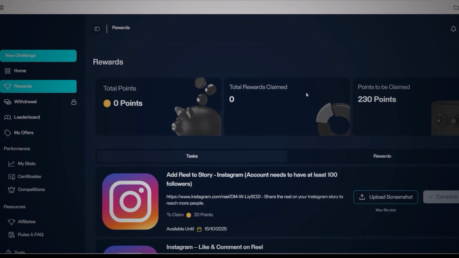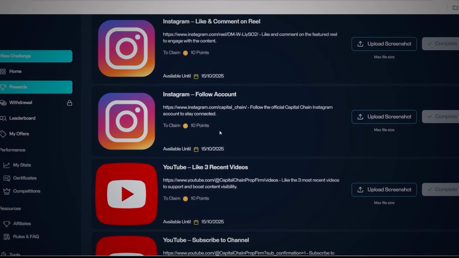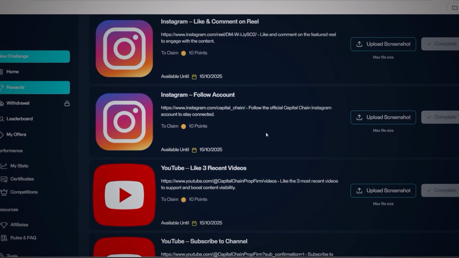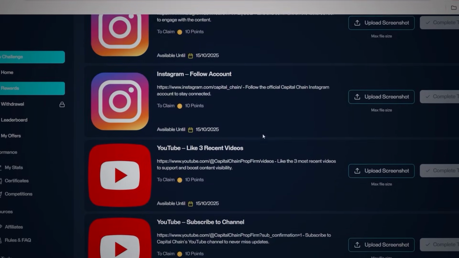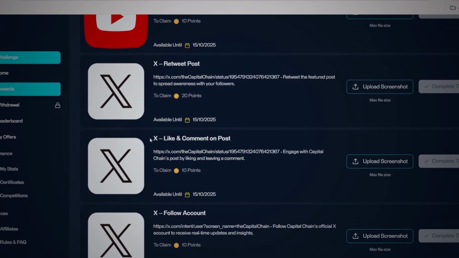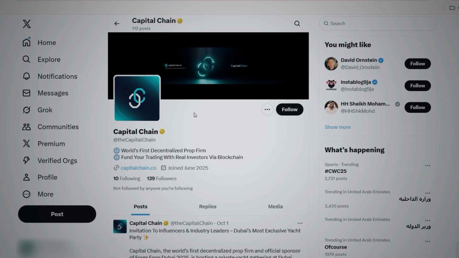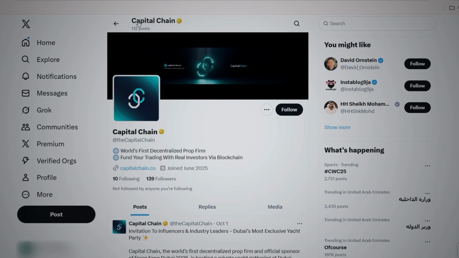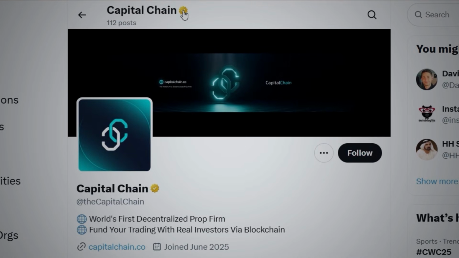So basically, you will see the tasks that you need to complete with their appropriate points that you will gain after task completion. There are a total of 10 as of the moment, so let's go ahead and try one. I'll do the follow account for X. I have my X account here. It is important that you make sure that the social media is the correct one. Capital Chain, that has a gold banner right here, so you just have to follow the instructions.